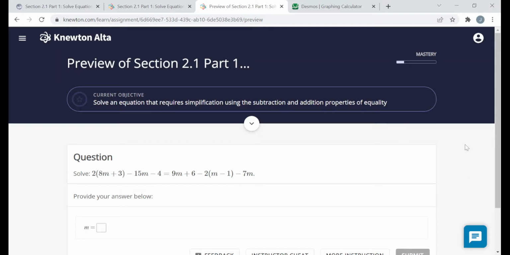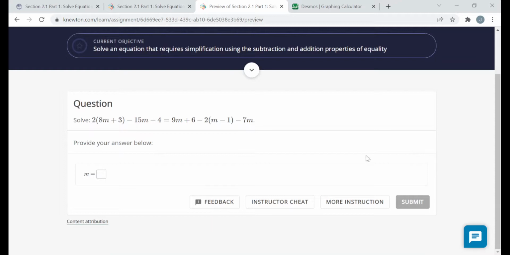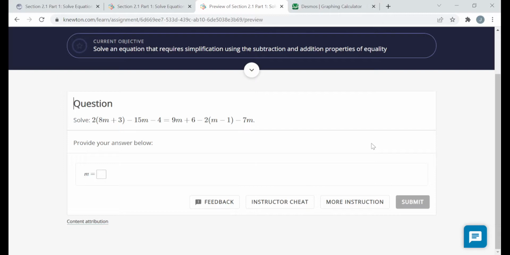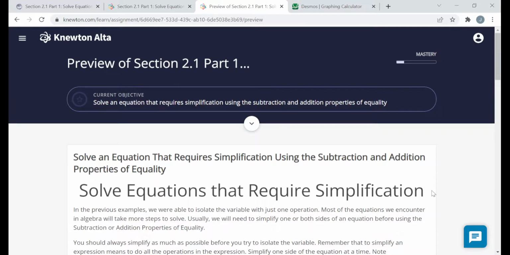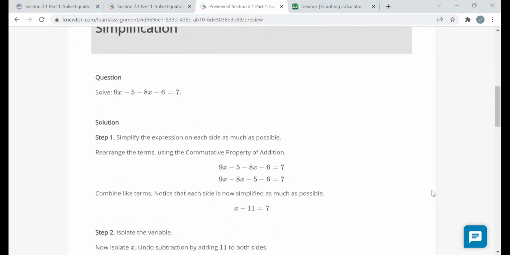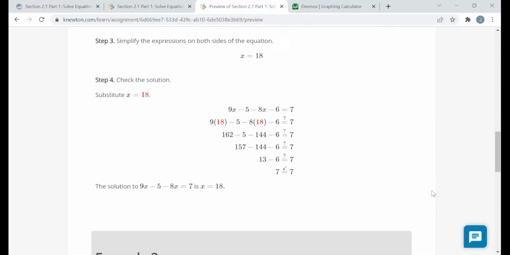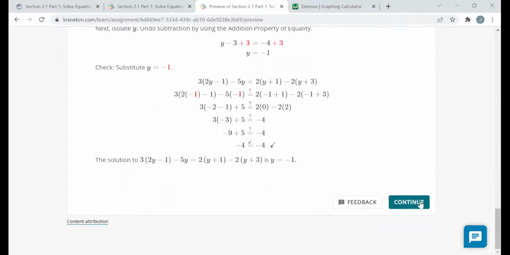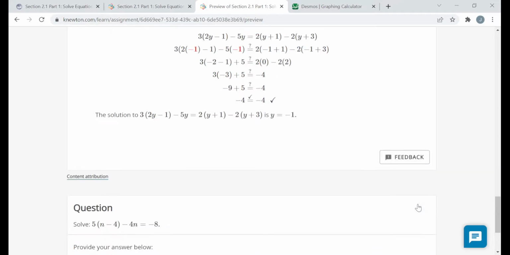All right, so I'm going to again say I don't know what I'm doing. Go to more instruction, view instruction, and here, this time it's some reading with an example and another example, and then we get to a question. All right, so again, I'm not going to do the reading with you.